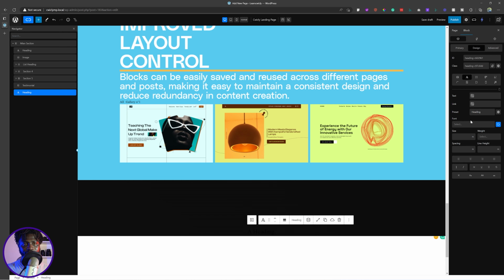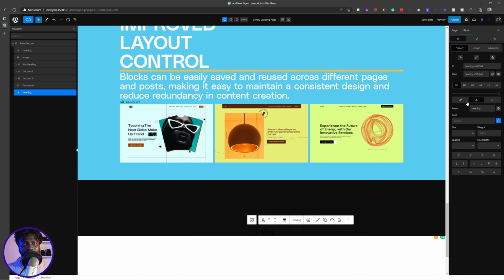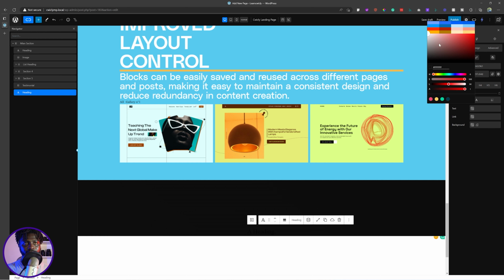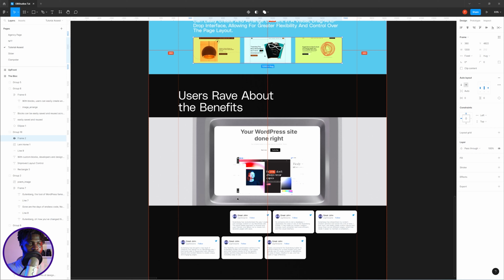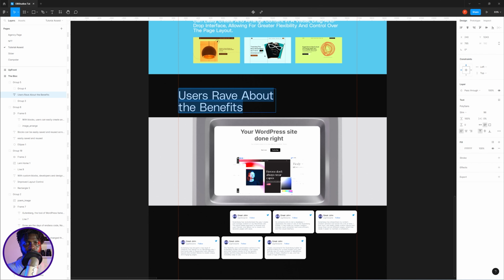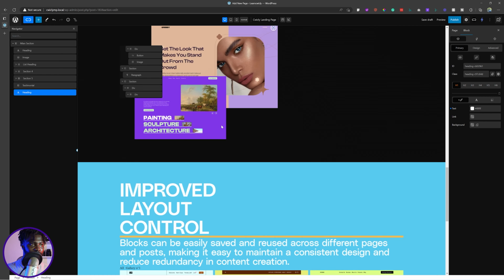I'm going to go into typography. I can go back into primary if that is good. So typography, I'm going to go into color and make this one white. All right, so that is selected. I'm going to copy this. That's the same thing as what we have at the top.